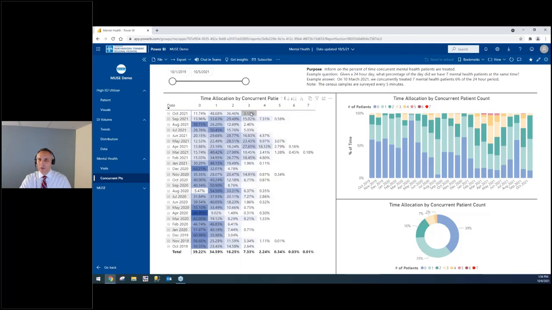And then 3% of the time, we had 3 at one time, at the same time. The graph over here on the right is the same information that is here on the left. It's just a different way of visualizing that information.